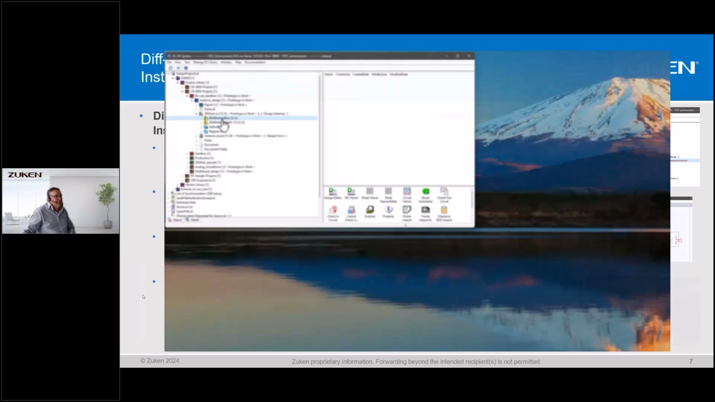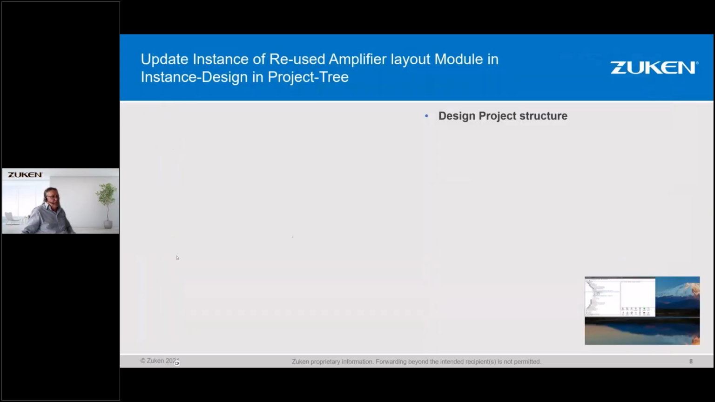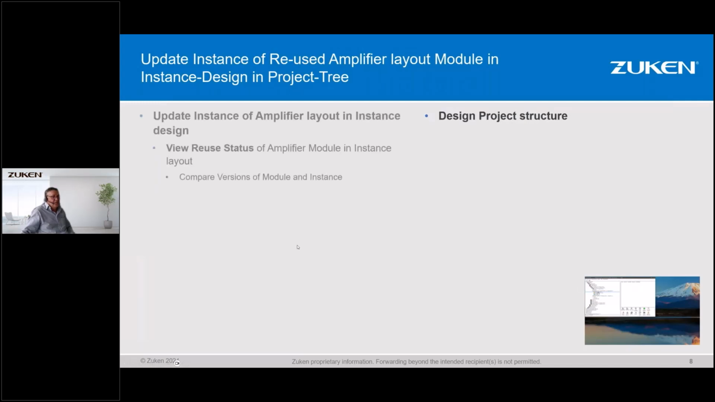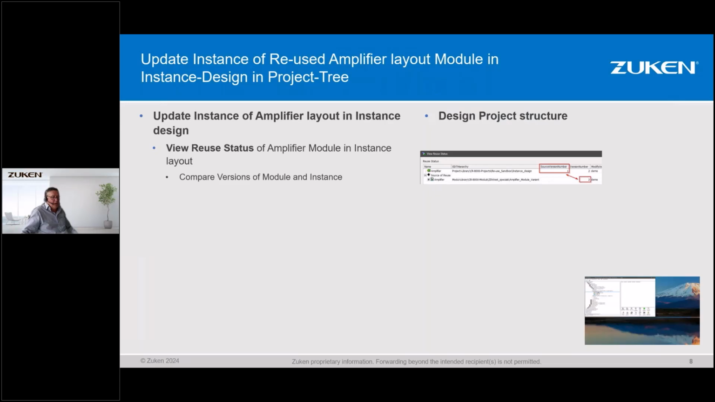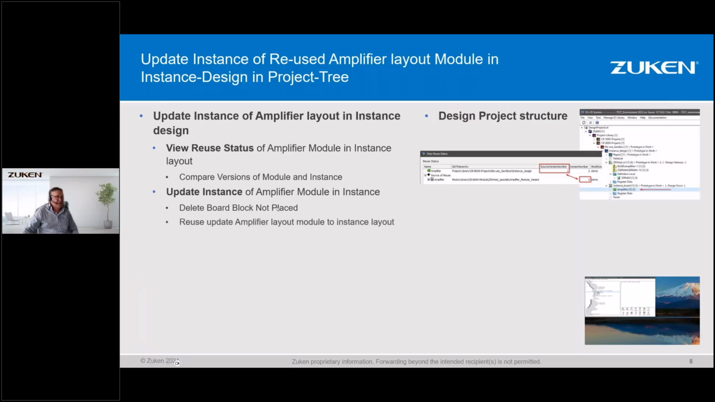Now the second part is to update the layout module with the changes we've done. The layout module is changed. If you remember, we forward annotated the C25, we placed it, we connected it. But now, first of all, we want to confirm what the AVI before showed already, that they are out of sync. So again, we use the view reuse status of this functionality. And then we update the instance. This is slightly different to schematic. So we simply delete the block out of that structure here, and reuse by drag and drop the new version of that.